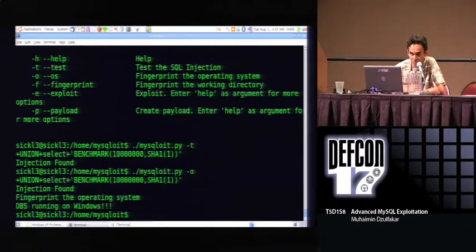And then the next module is the fingerprint working directory module. Basically it uses two different methods: the error message method, and the load file method. The error message method works by injecting bogus data as part of a SQL query, because normally PHP will return an error message, and this error message contains sensitive information about the working directory. The second method is the load file method, which tries to load a default Apache configuration file, because this file contains sensitive information about the working directory as well.